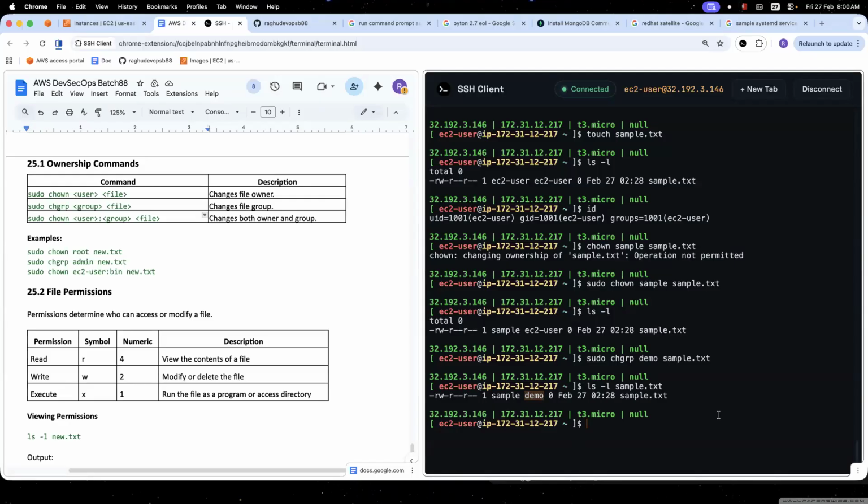Now, the same thing can also be applied to directories. You already know that in the cp command or rm command you have learned the -r option. Here also you'll use the same option, capital -R for recursive, if it is a directory. So that's how you can change the ownership and group ownership.